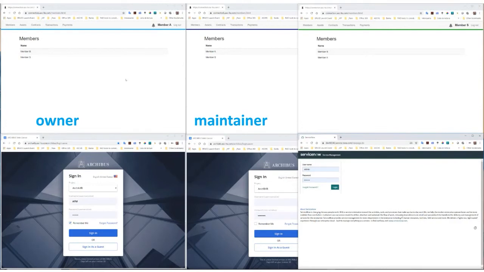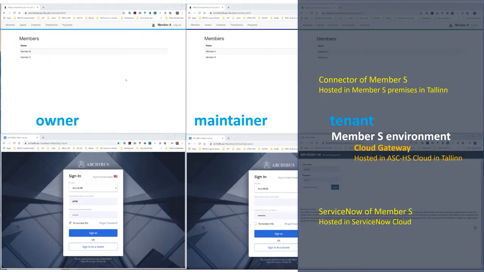We will keep the same layout of the screen. We have the owner at the left and the maintainer, but we add here a new column, and in this column we have now the role of tenant. This tenant is working with a connector that is in our premises in Tallinn. In the front end, we have ServiceNow, but it's ServiceNow Cloud, and the gateway that is used in this case is in Tallinn.